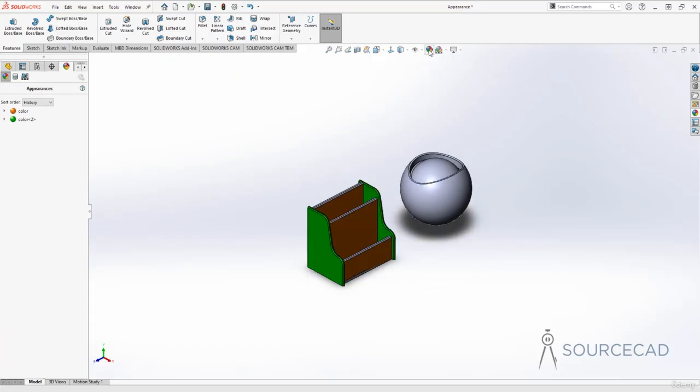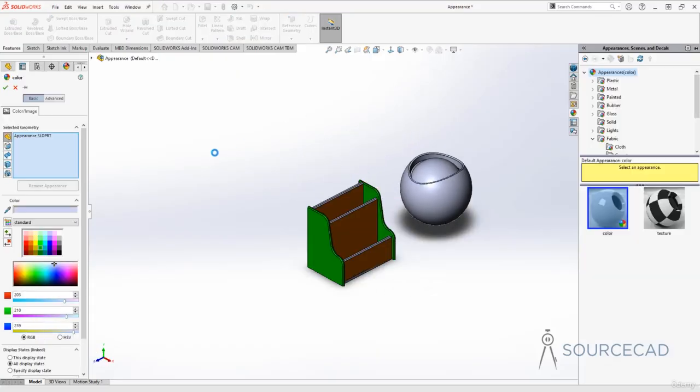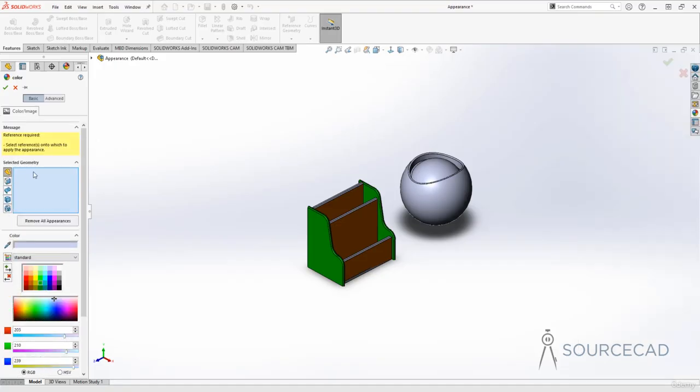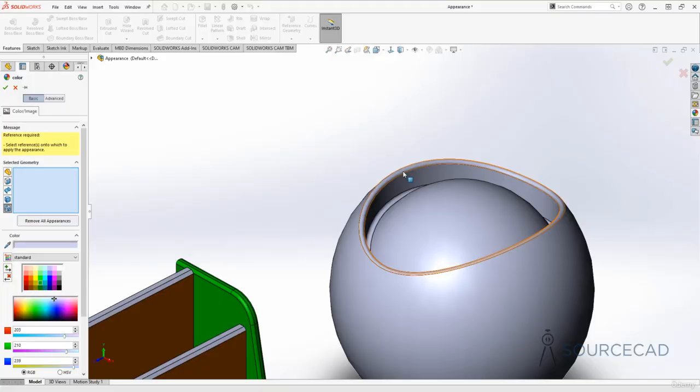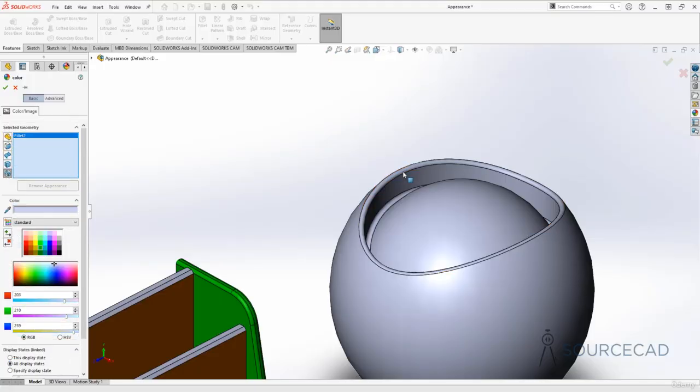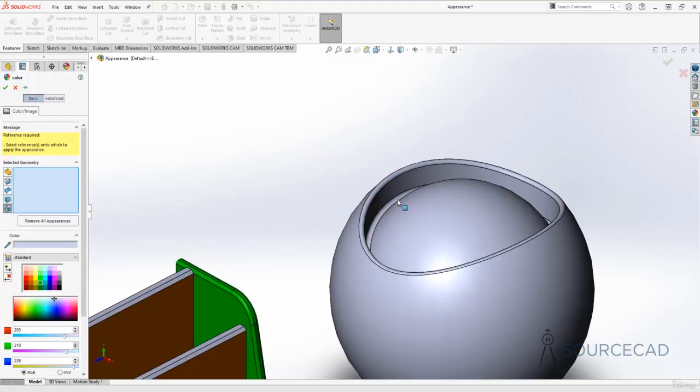Let's go to appearance one more time. And then finally, we have an option of feature. Using this feature option, you can add appearances on features like fillets, extruded cuts, and so on. In this case, I will apply it on these two fillets. So first, let's once again clear the selection and go to features. And now I'll zoom into this area and I'll select this feature, which is a fillet. And maybe this feature as well, once again a fillet.